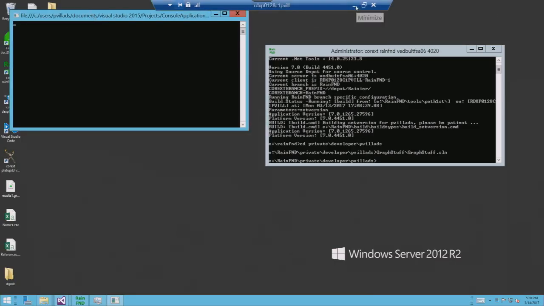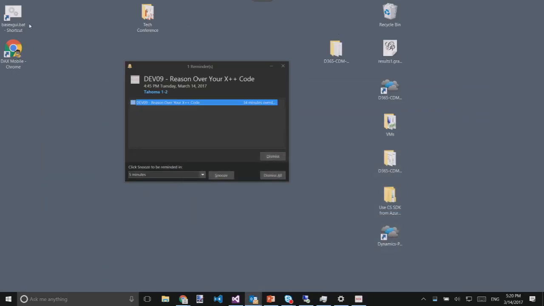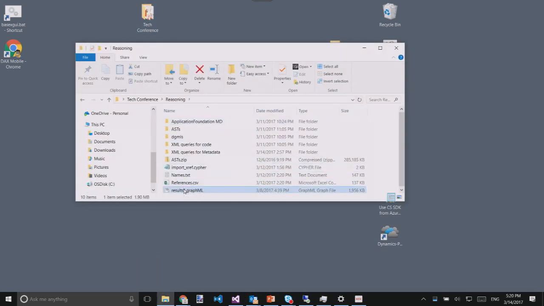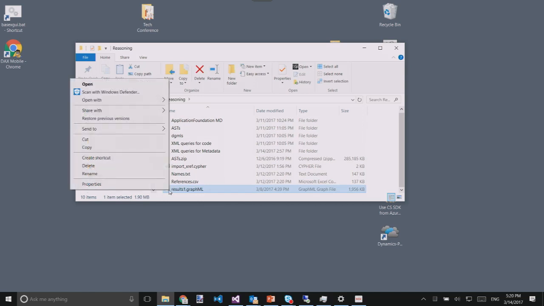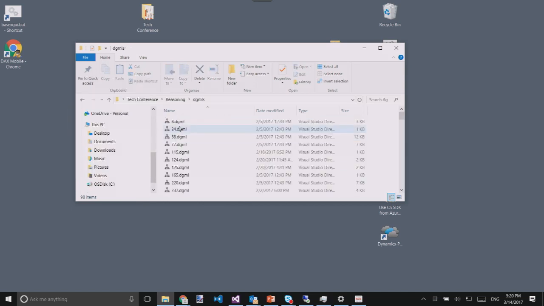So now, let's go back here and look at this result1.graphml, which was the one I just created. But let's just look at that. No. Before we do that, I want to see the DGMLs. So in here, I generated a set of files. Let's take one like this one.